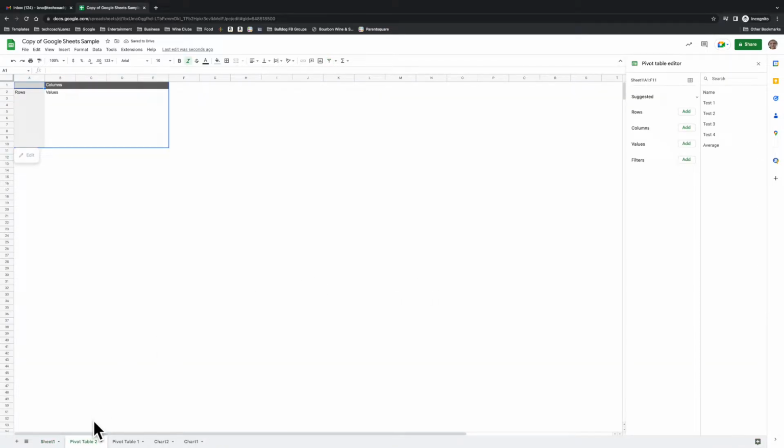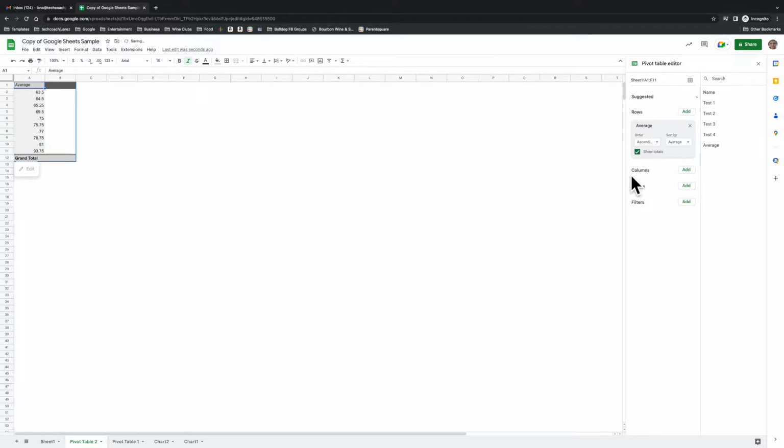opened as a new sheet here on my spreadsheet, Pivot Table 2 right here. So now here's where I can start breaking down the data. So I can add, let's say, average the rows there. So it shows me right here. I could do maybe by values here. Let's go by the averages again.